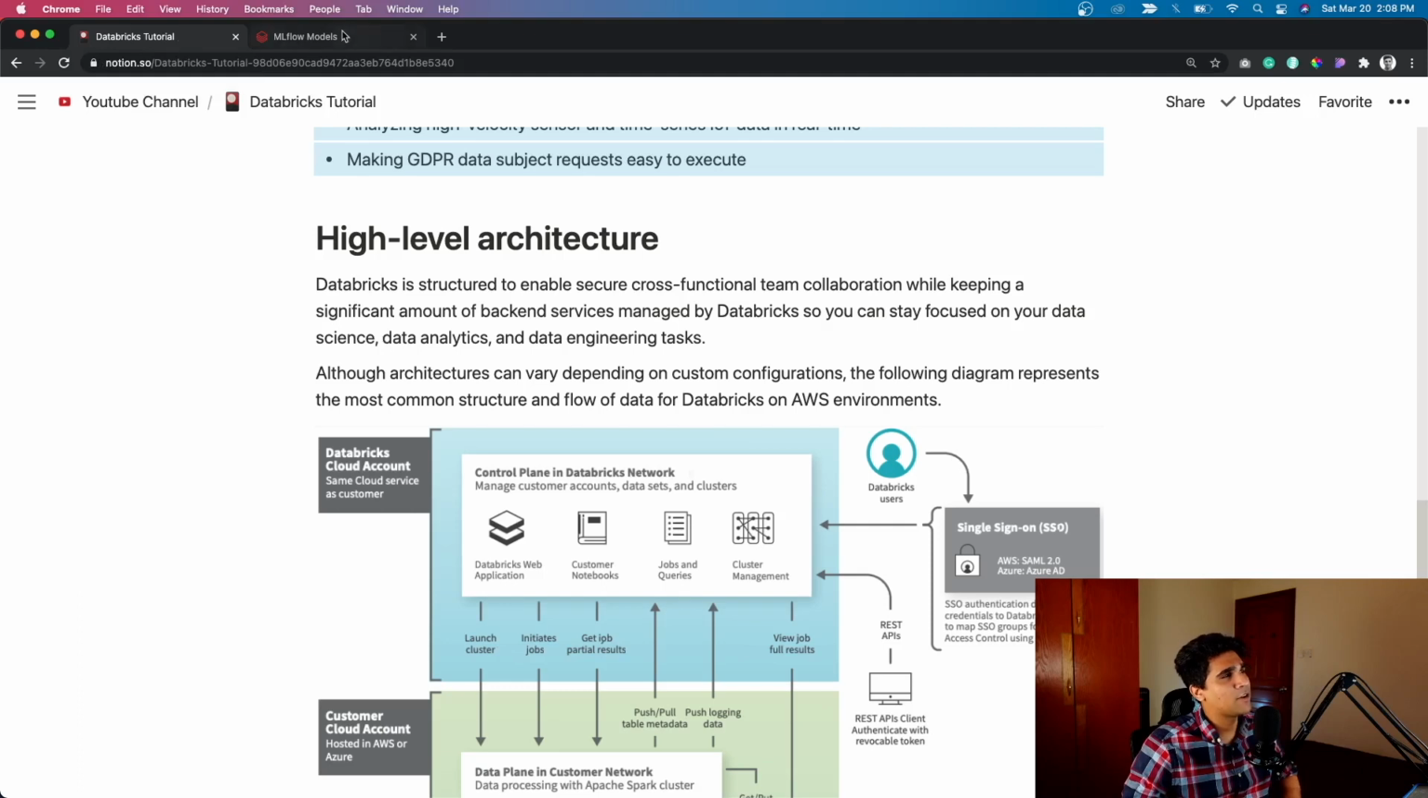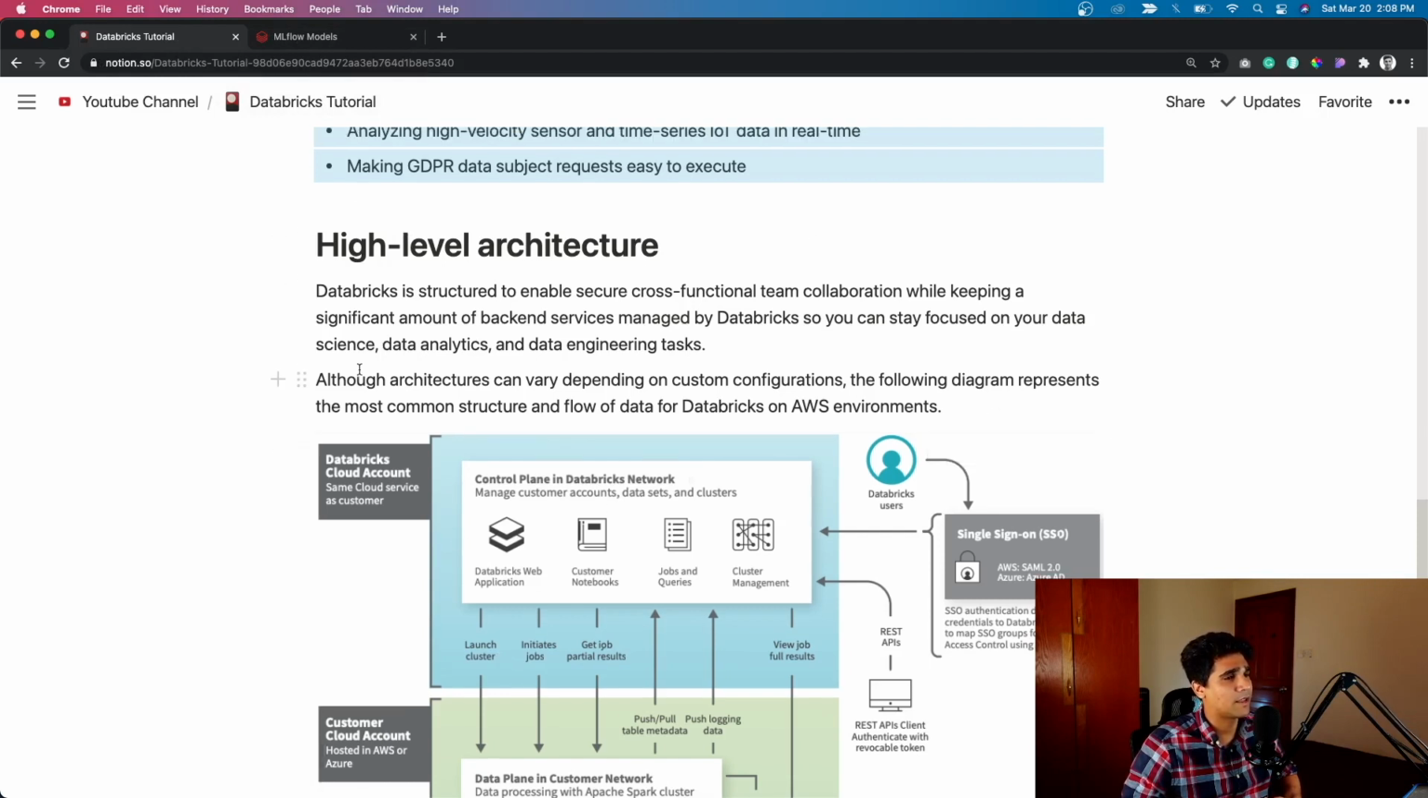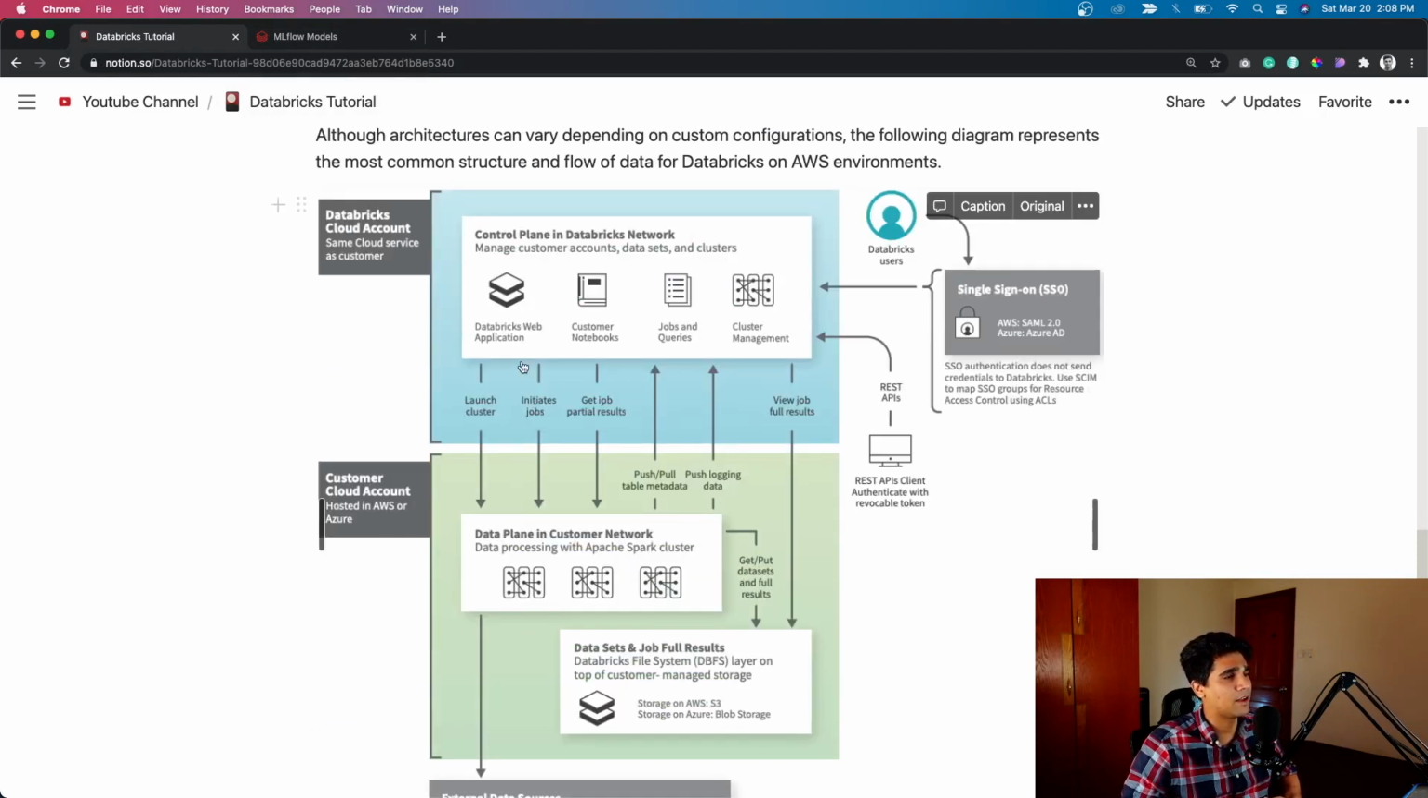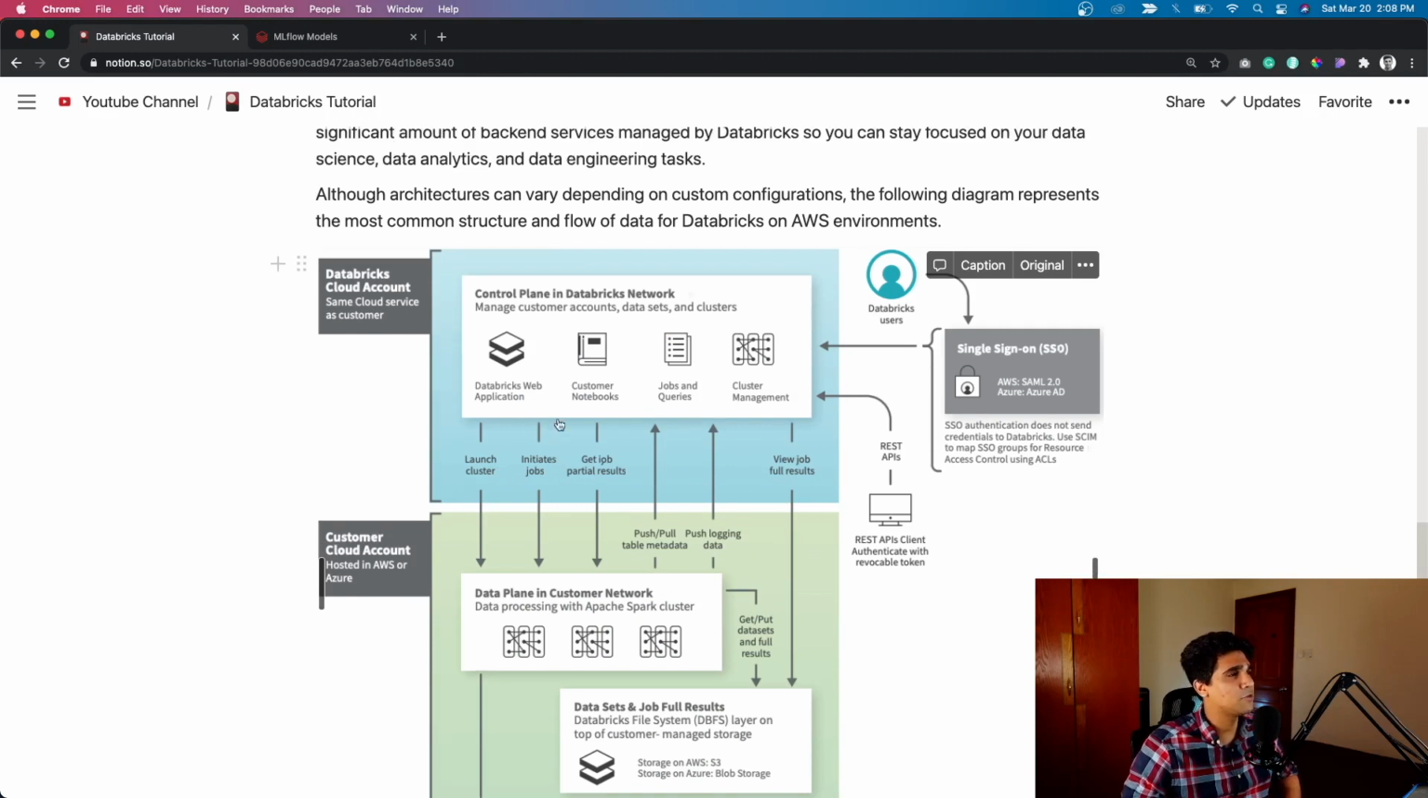So moving on, I wanted to cover a bit on the high level architecture of the platform. I was seeing a lot of videos, and I kind of pulled this image out from there. I'm going to reference it in the description too.